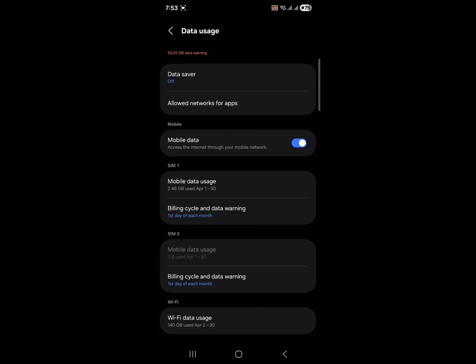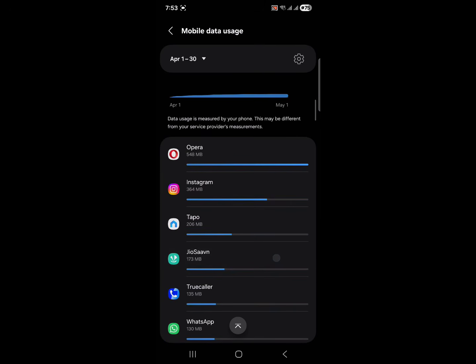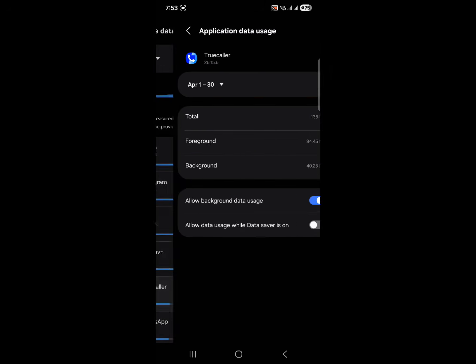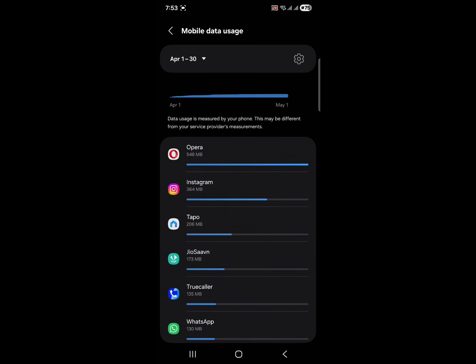This is for the Samsung phone. You can try in another phone as well, and do let me know in the comment section whether you get these options or not. Now in mobile data usage, click on that and see which app is using the most of your data. If anything is unknown and you do not know about it, simply click on that and stop allow background data usage. All right. So you can turn off the data usage for that particular app and also uninstall it if it's required.